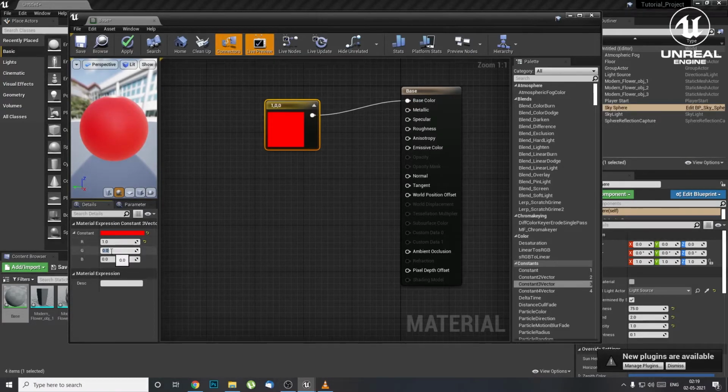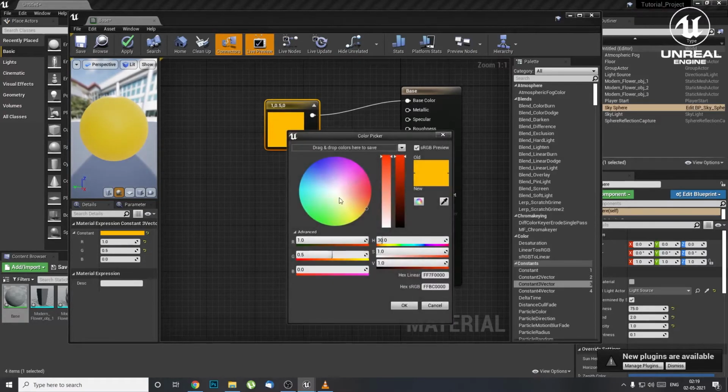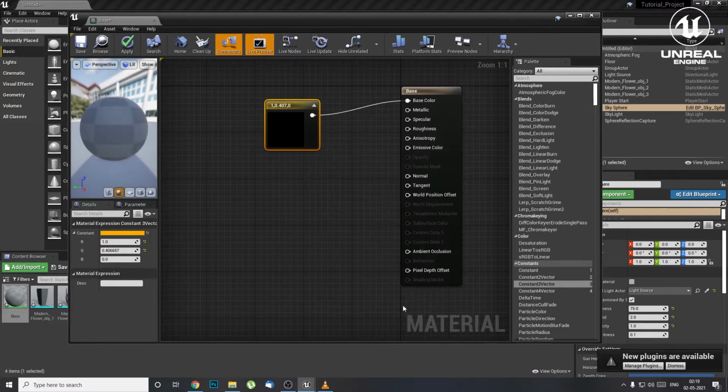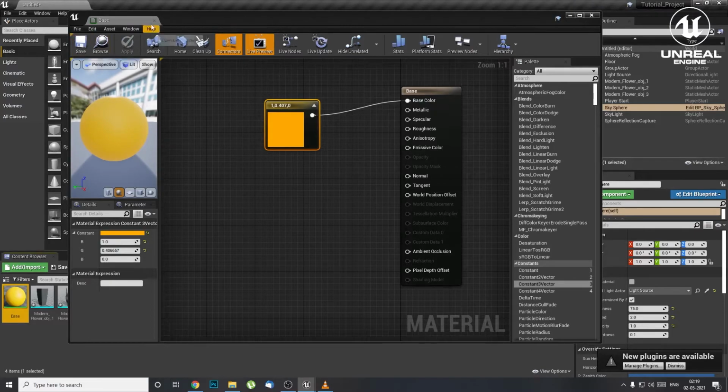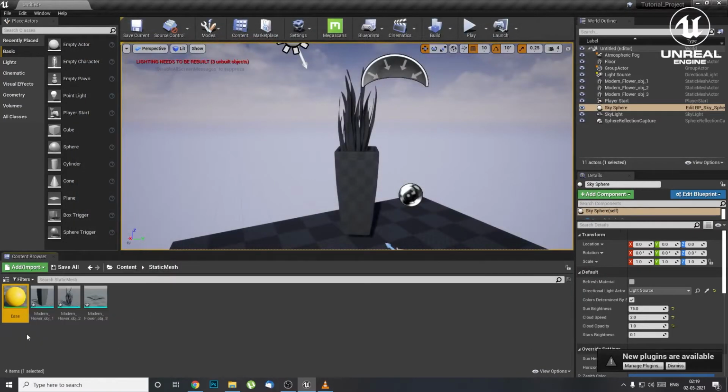Just see, you can take in any value. You can double click on this and select any color from inside this part. Just click on OK, save. After saving it, you would be seeing this material over here.